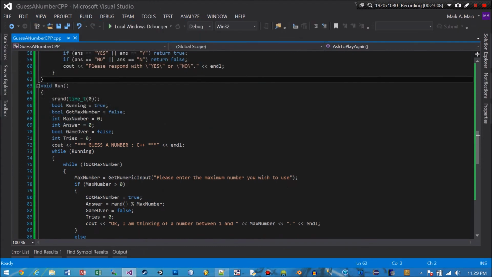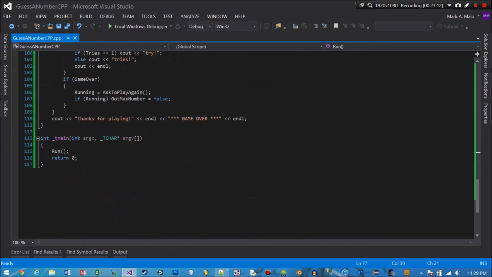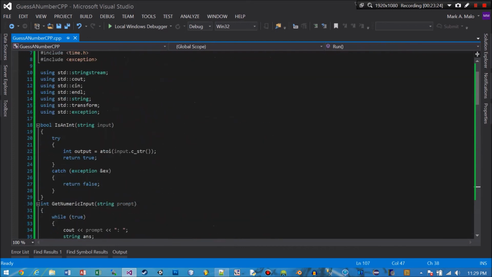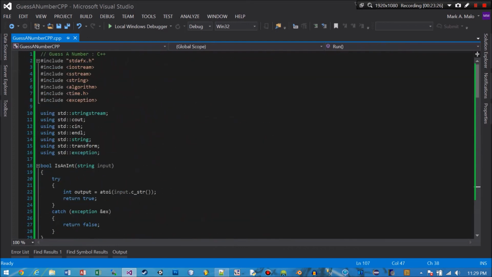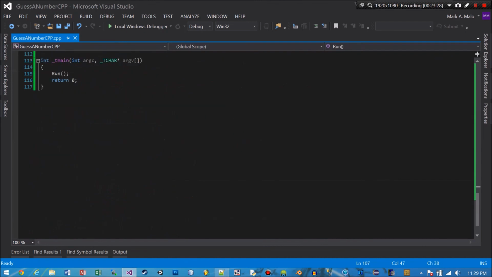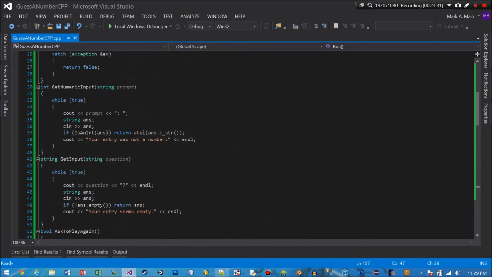I assume it said this stuff down here. Thanks for playing. Game over. You know what? I bet I could do something to make it stop, but that's okay. Alright. So that was C++. That was a little bit easier, right? Only because it's more familiar to me.